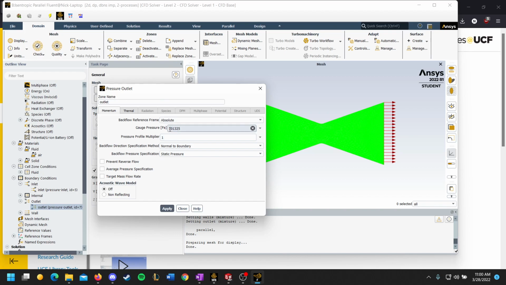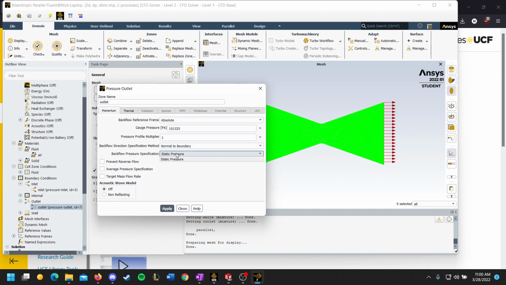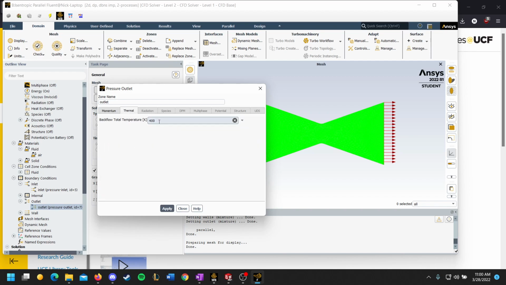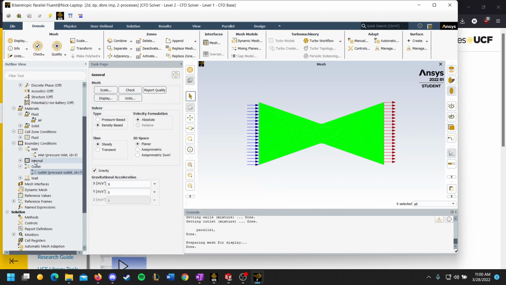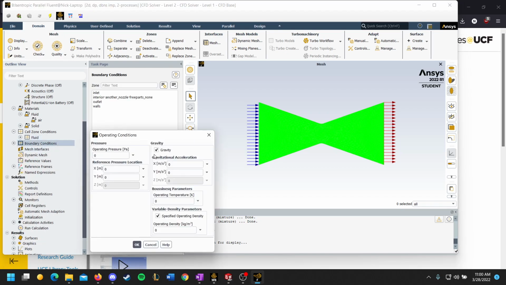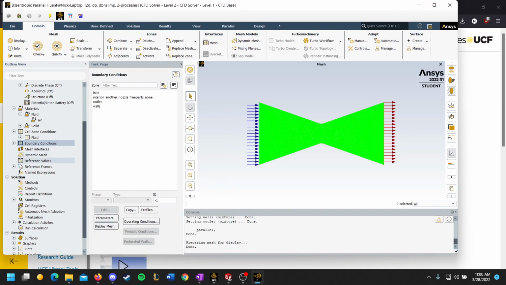And then our outlet, for this isentropic flow, I did 101.32 kilopascals for my gauge pressure. Make sure to change it to static pressure. This should be your exit pressure. And your thermal stays the same, obviously, because isentropic flow, 400 Kelvin still. Alright. Make sure, under boundary conditions, go to operating conditions. You need to make sure everything's 0. Operating pressure is 0, gravity's on, all these zeros, operating temperature 0, operating density 0, and then you're good from there.